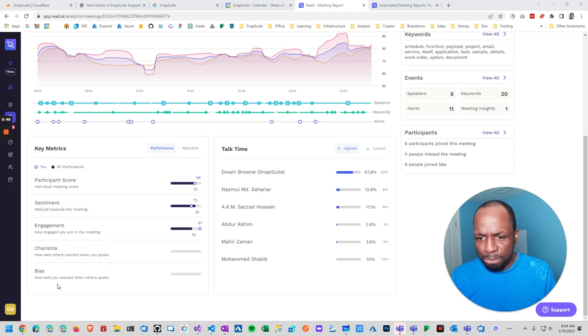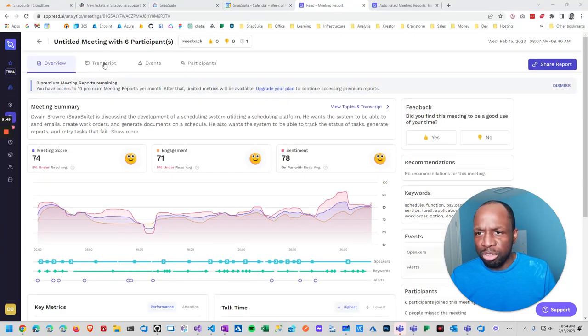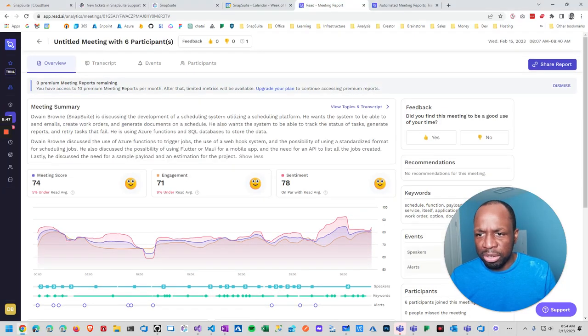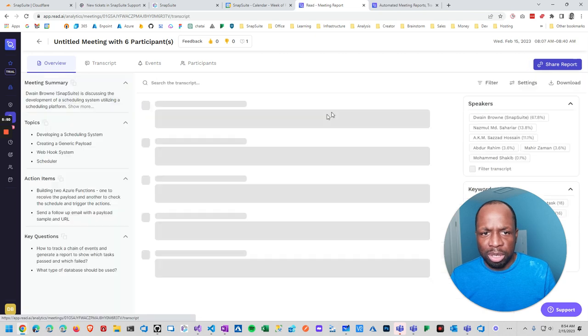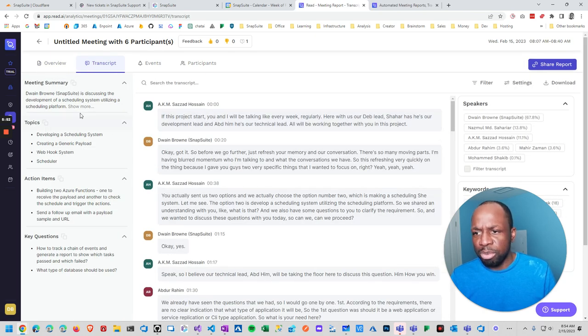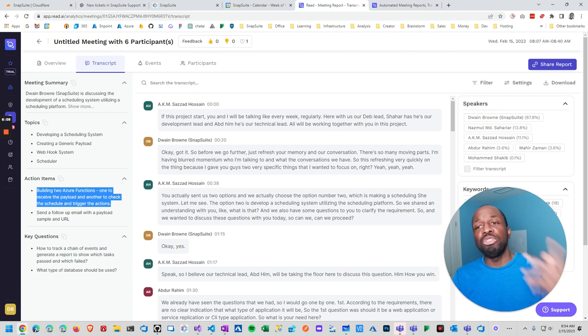So that's that. And then if I come in here, view transcript, it'll give me the full transcript of the meeting along with what was discussed: creating a generic payload, the topics, webhook system scheduler, action items, right? Both of those are two things that I showed you that were the exact same thing, and they don't do half a decent job. So as a result, I've decided that I'm just going to go with Read.ai. Seems to have the best set of features.